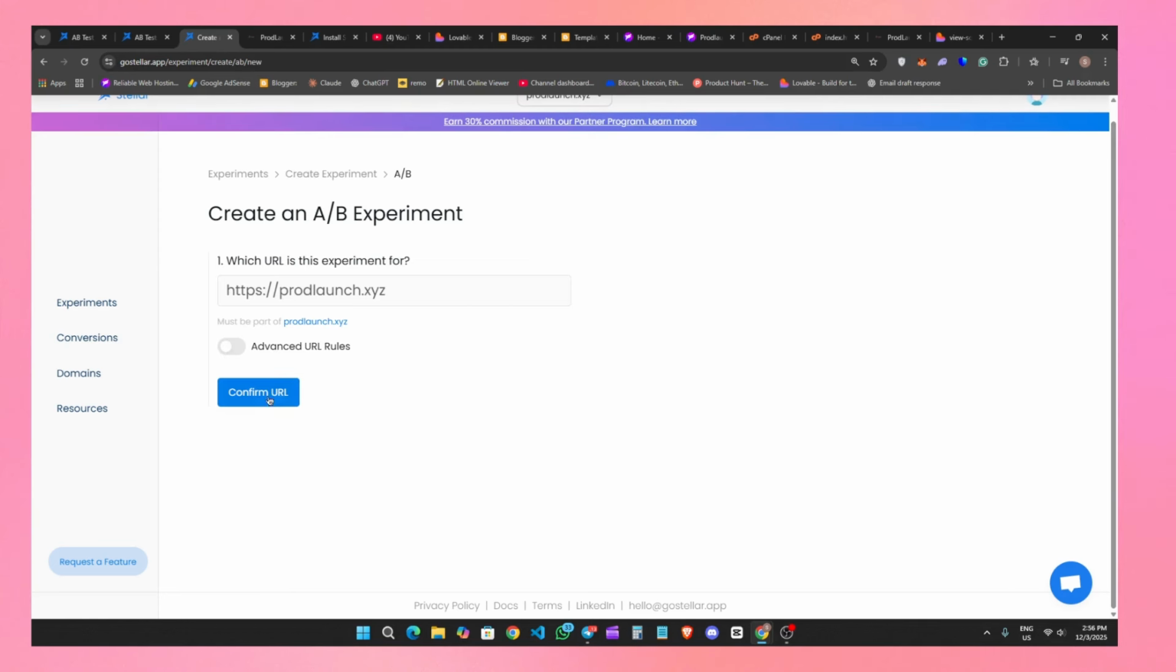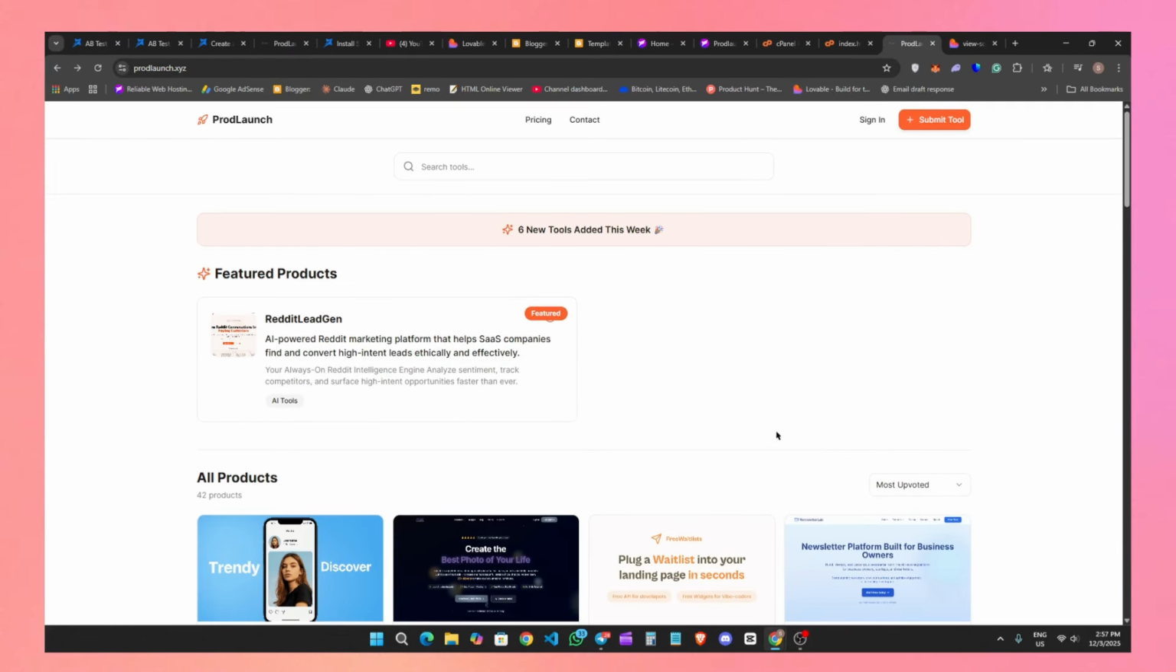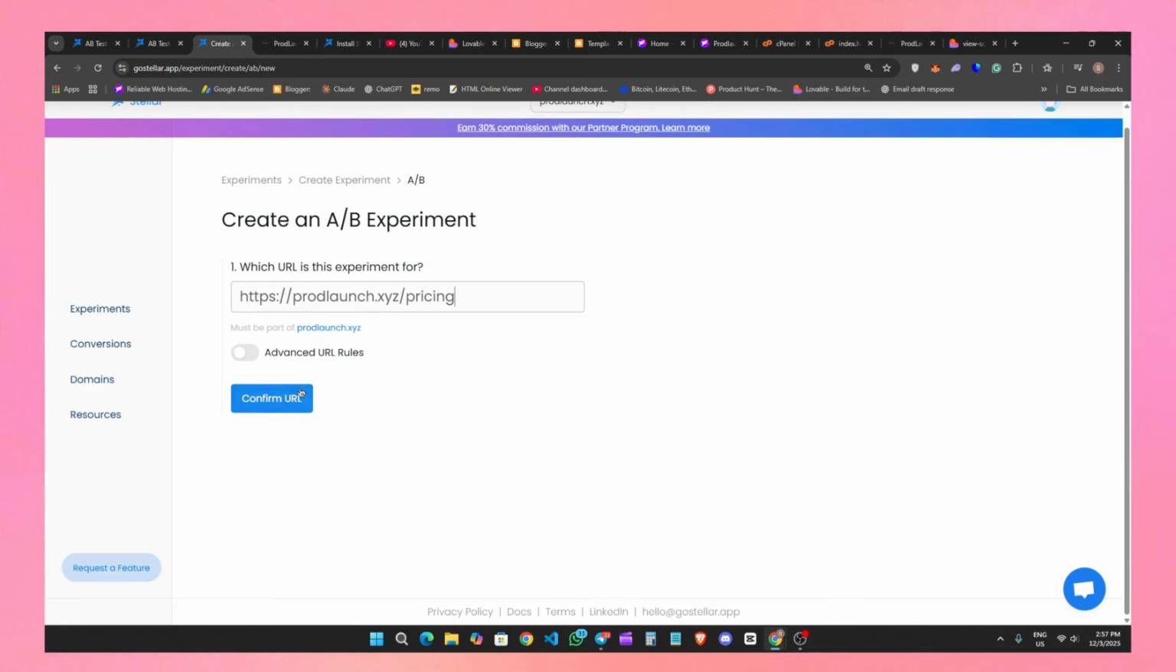For this demo, we are going to create a standard A/B experiment. So just click on it, and now Stellar asks for the page link where we want to run the A/B test. This can be your home page, landing page, a product page, or any page you want to optimize. In my case, I'm going to use my pricing page for this A/B testing. So here's my pricing page URL. I will just copy it and paste it right here.